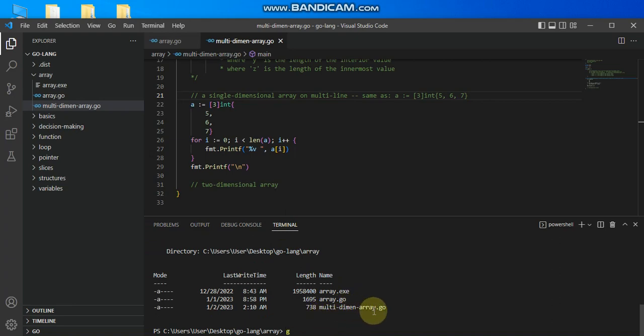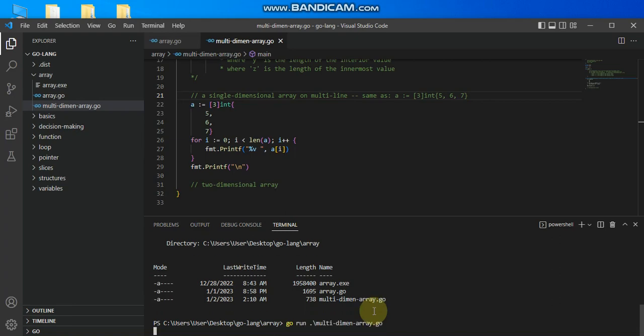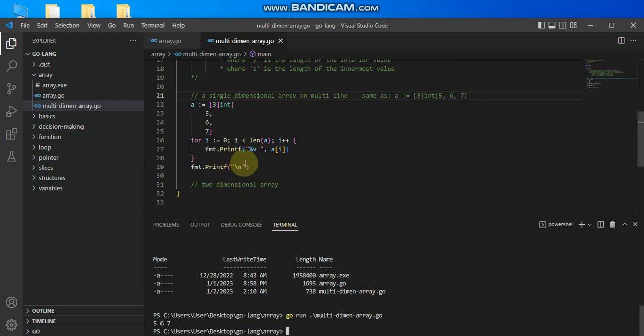So I use go run multi-dimensional array. Then it should return my output, which is each of these elements separated with a space. That is 5, 6, 7. So that's how to run this single dimensional array using a for loop.